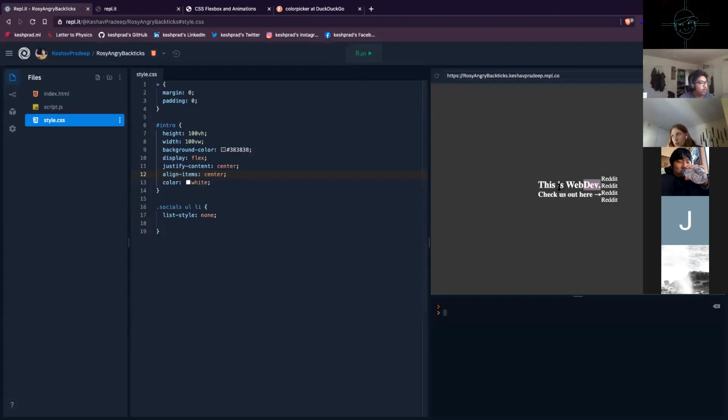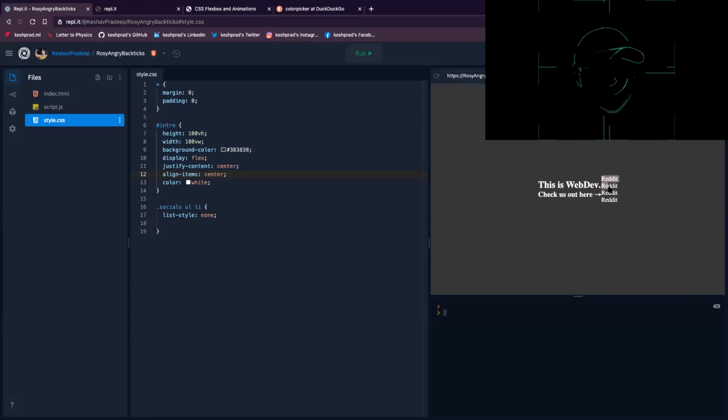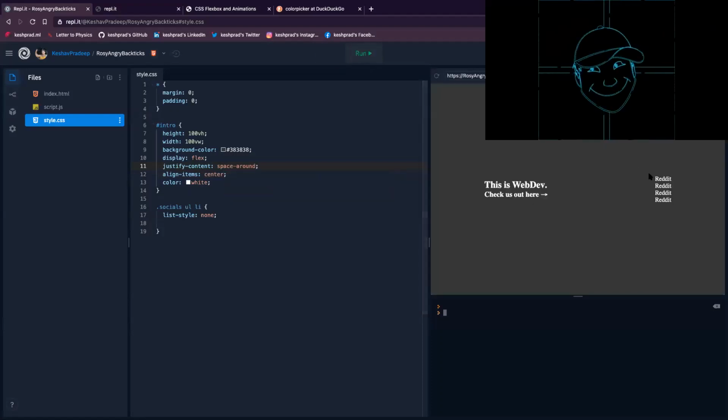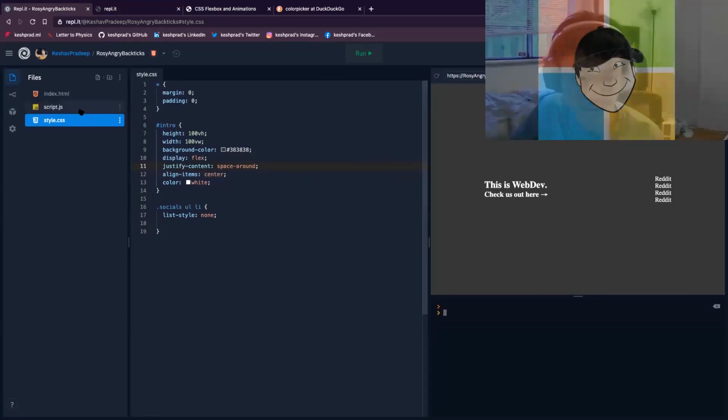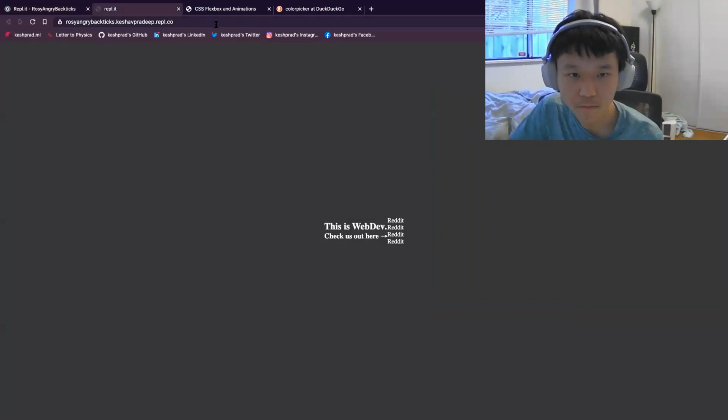However, honestly, this doesn't look that great just because we have no spacing in between them. Remember that justify content is along the horizontal axis, so maybe we'll try out space around. This looks a little bit better. Why don't we just keep this for now? And if we want, we can come back and change it later.